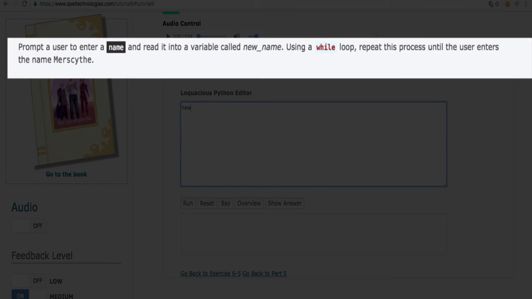Now let's see question 6-5. This question uses the input concept that we learned in previous tutorials. Prompt a user to enter a name and read it into a variable called new_name. Using a while loop, we repeat this process until the user enters the name Merseith.